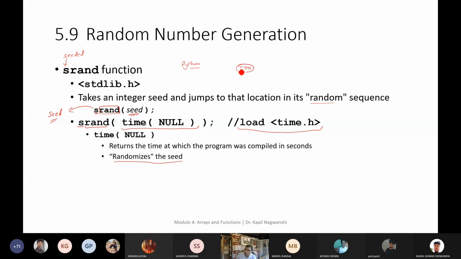The equation will be formulated according to that, and whenever I use 500, the same set of random numbers will be generated. It takes an integer seed and jumps to that location in the random sequence, and it starts producing the random sequence from that particular place. This is the beauty of srand, and it will be used for testing different algorithms and different products.